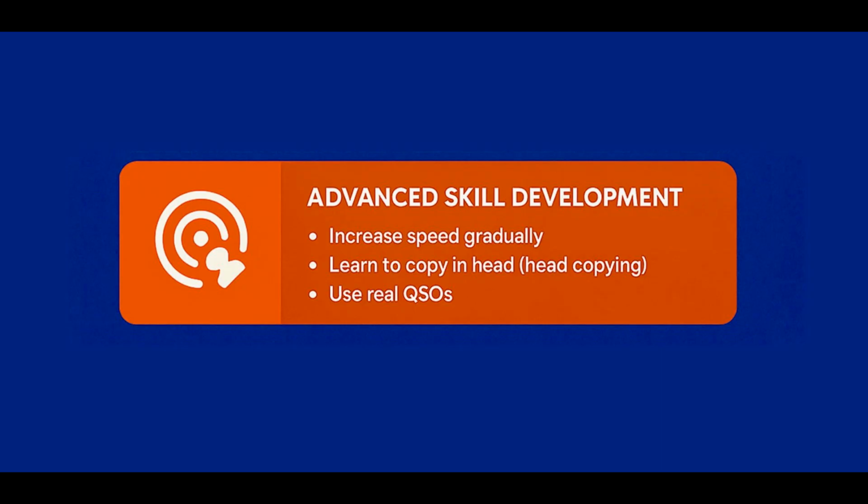Participating in Morse code QSOs sharpens skills beyond what software can offer because every signal and operator is unique. A QSO, pronounced "Q-S-O," is the term used for a two-way communication or contact between two radio operators. It comes from the Q code QSO, which means "Can you communicate with me?" or "I can communicate with you."